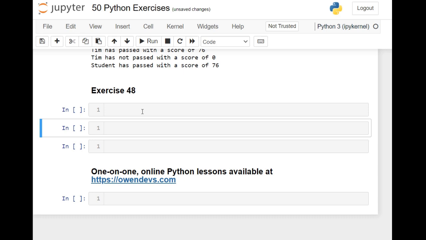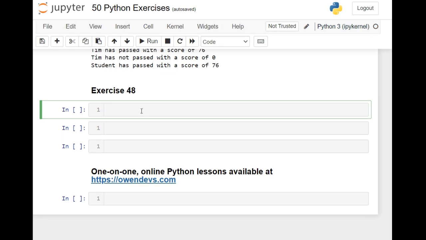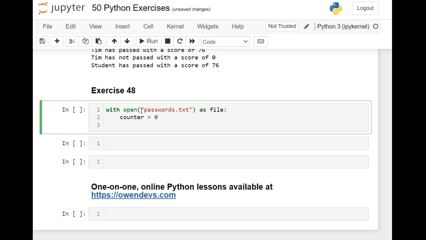Now, so first we need to open our file in read mode. This exercise comes after the student has learnt about working with text files. Then we want only 10 passwords, so you need a counter, and we start it off at 0.